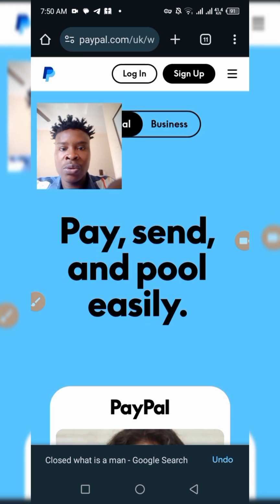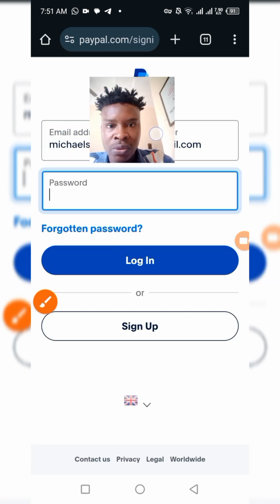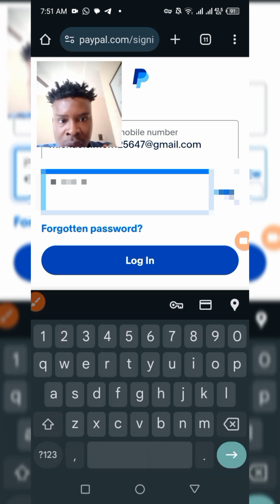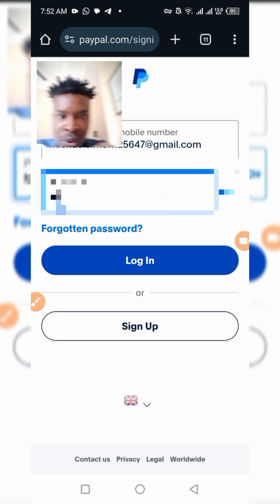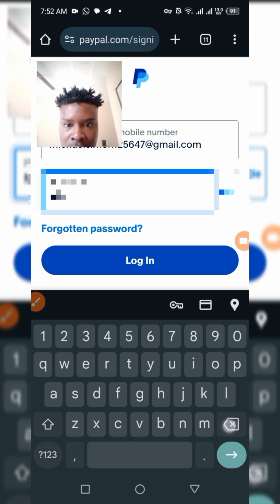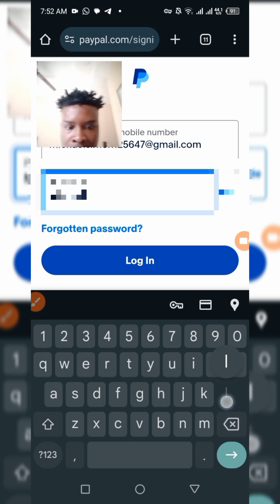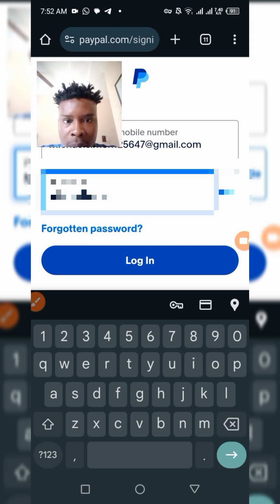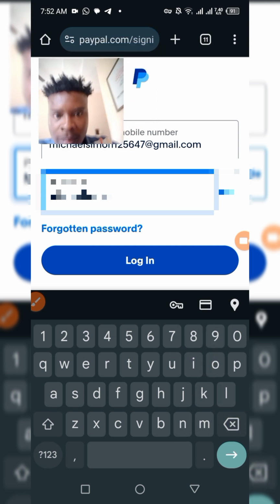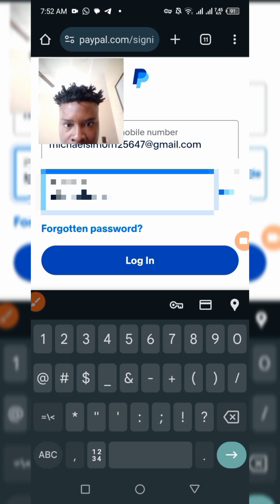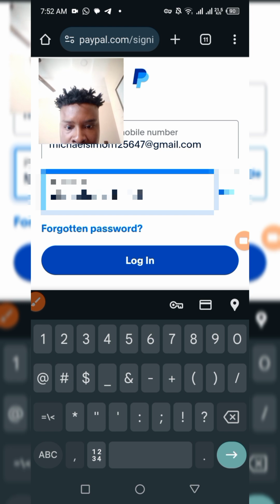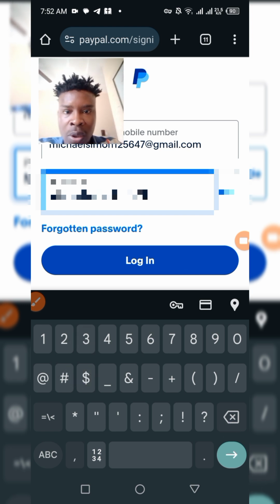So this is to show you that with our PayPal now, we are in the UK. So you need to click on this login. Then after you have clicked on login, come and put the password. Okay, click on login.